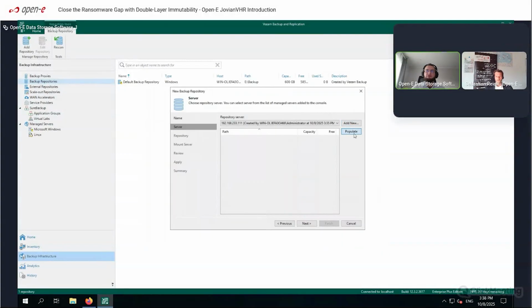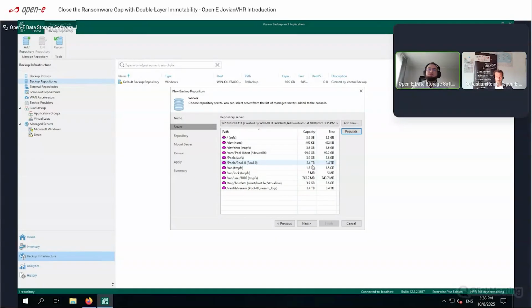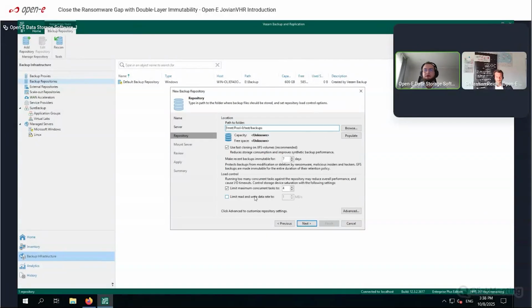And now we click here on populate. Now Vim is scanning JovianVHR for all the repositories, and we have to choose the one we have configured in the GUI, and click next. And here you can actually adjust the immutability options. For example, as I've mentioned, JovianVHR is using ZFS, but the hardened repository requires XFS. So the repository we have created is formatted with an XFS file system.